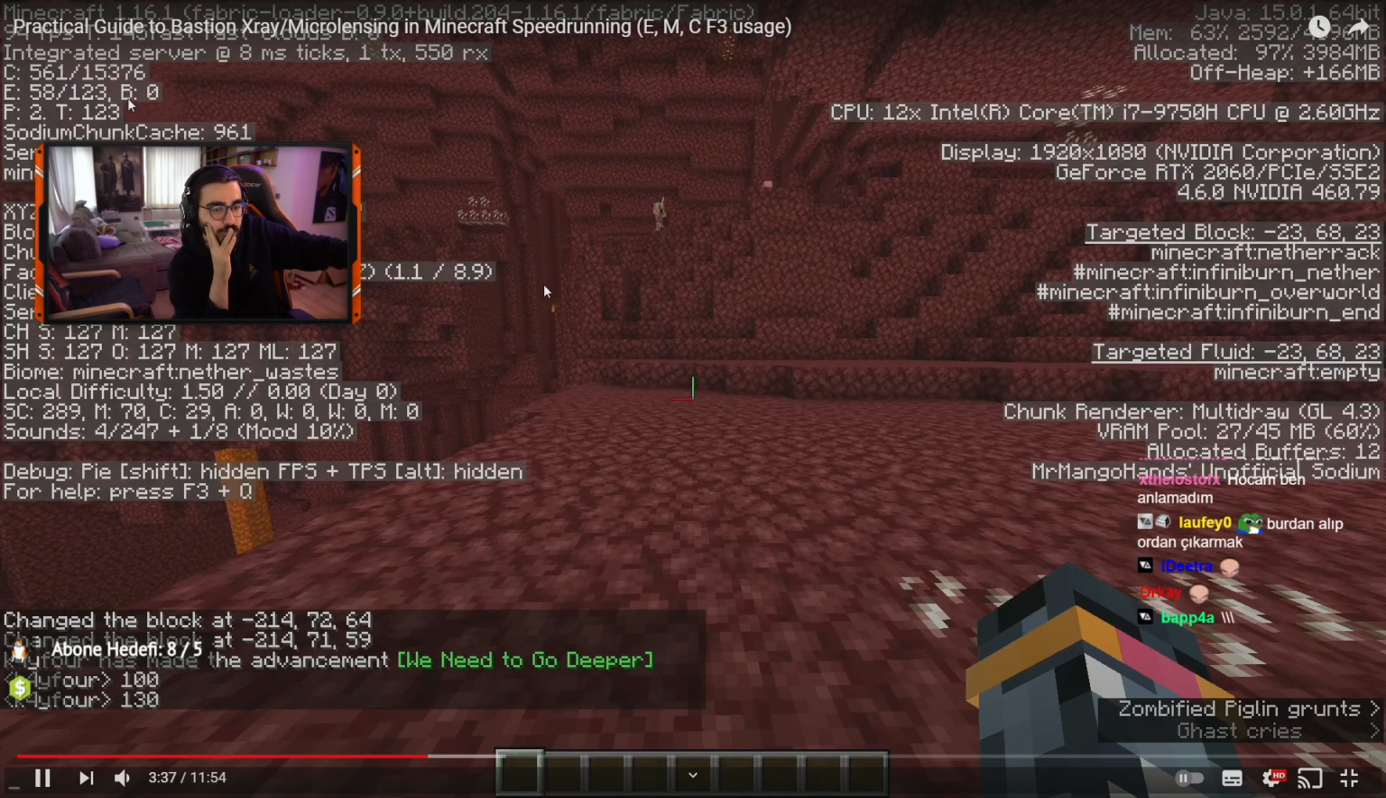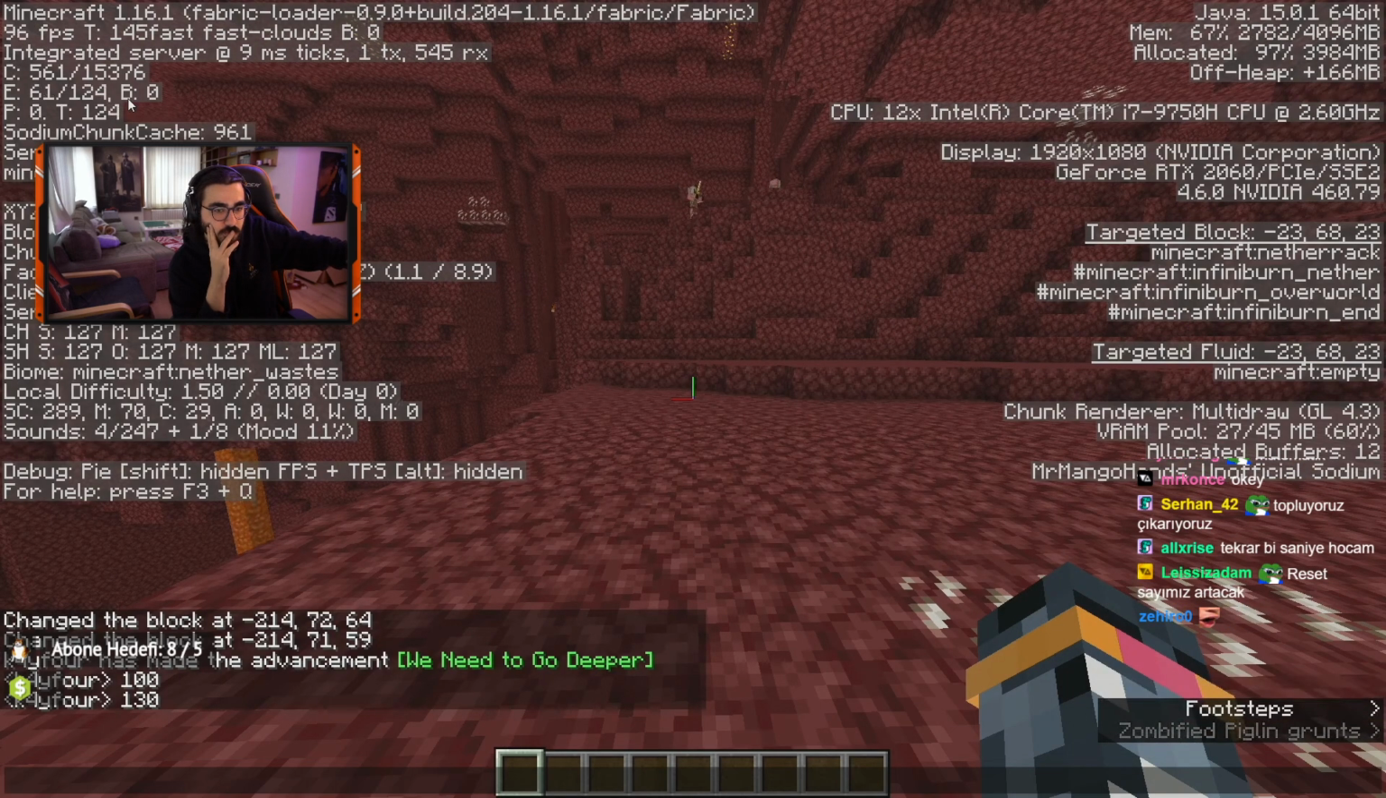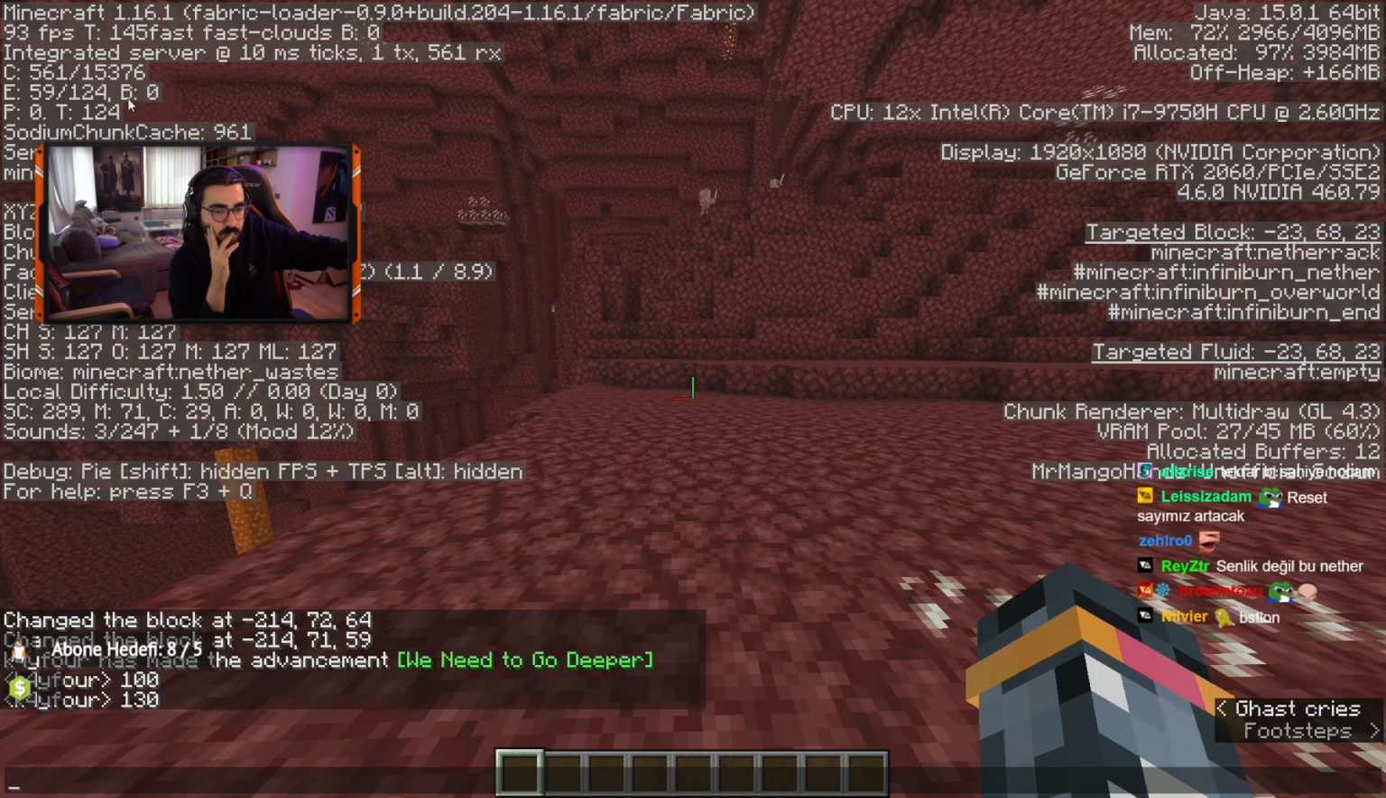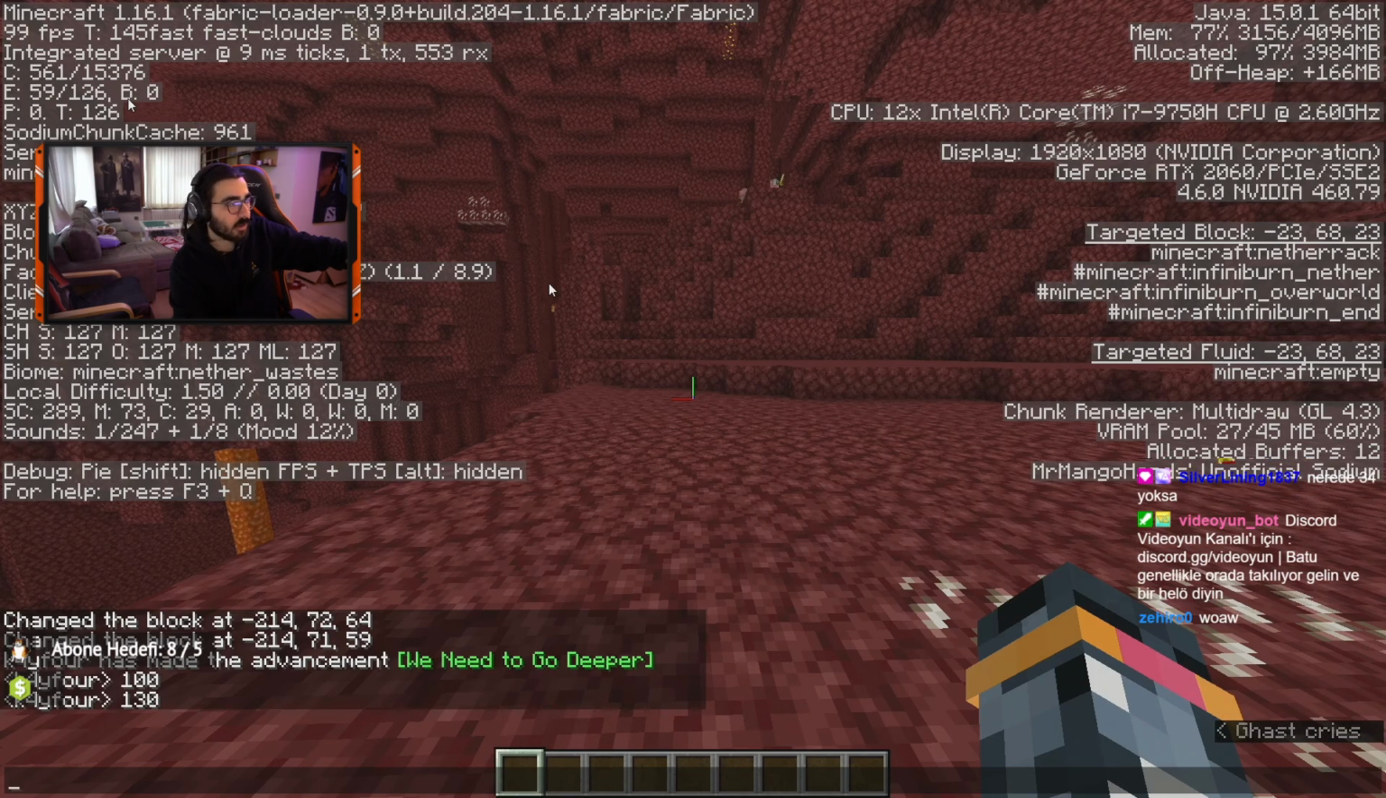As we can determine if there are any bastions at all within our loaded chunks, or we can determine if there are 4 bastions.